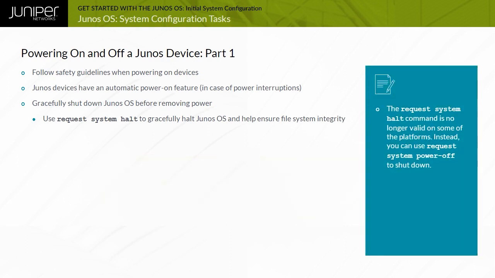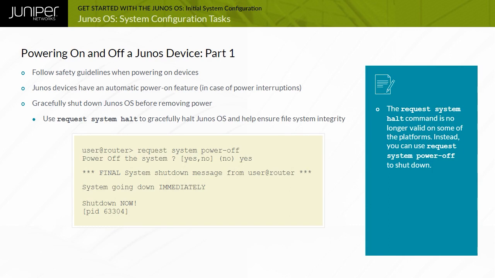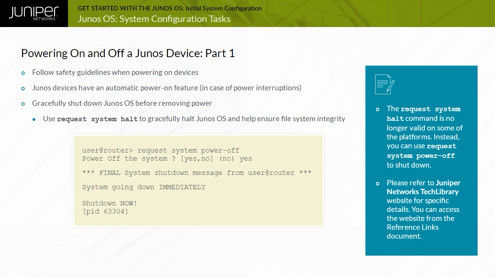Note that the Request System Halt command is no longer valid on some of the platforms. Instead, you can use Request System Power Off to shut down. Please refer to Juniper Network's Tech Library website for specific details. You can access the website from the reference links document.